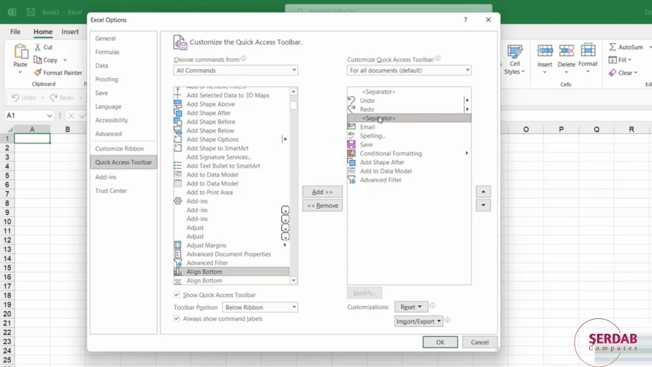So I'm actually going to remove these separators. And I'll explain to you what separators are in a moment. Let's select the first one, click Remove, select the second one, click Remove. So now that I have all of my Quick Access toolbar commands showing, I can reorganize these using the arrows on the right-hand side. So maybe I want to move Save so it's the first icon on my Quick Access toolbar. I just need to select it and use my arrow keys to move it up. So don't be afraid to reorganize your commands on your QAT.